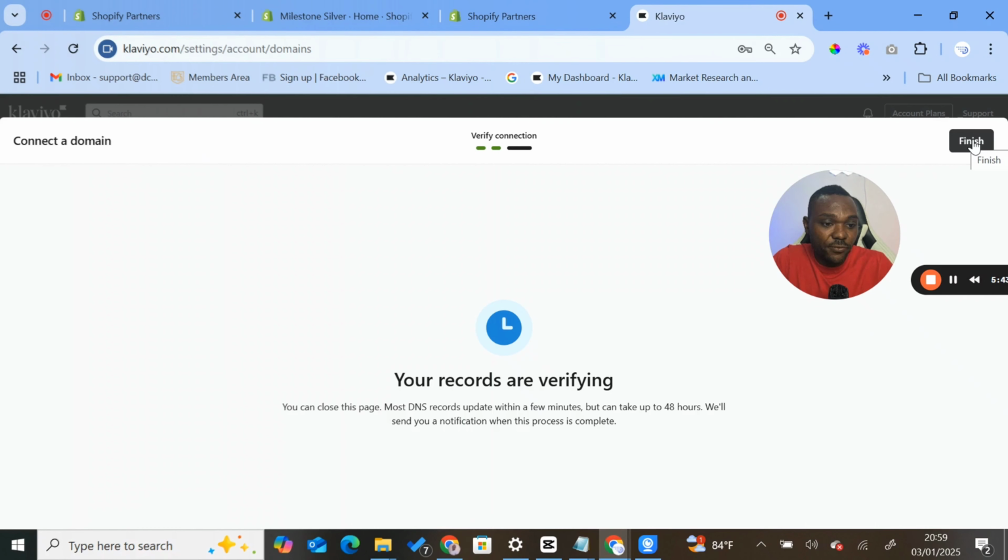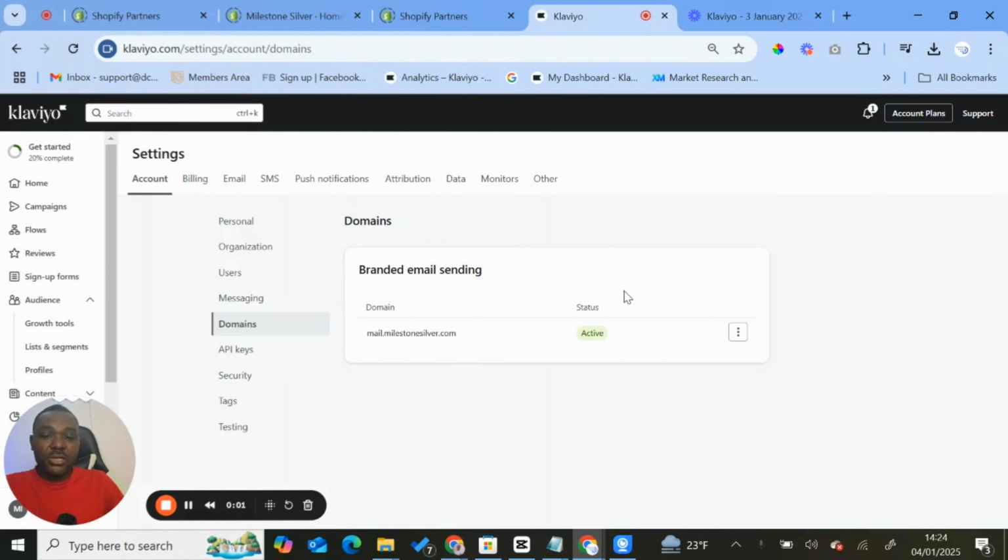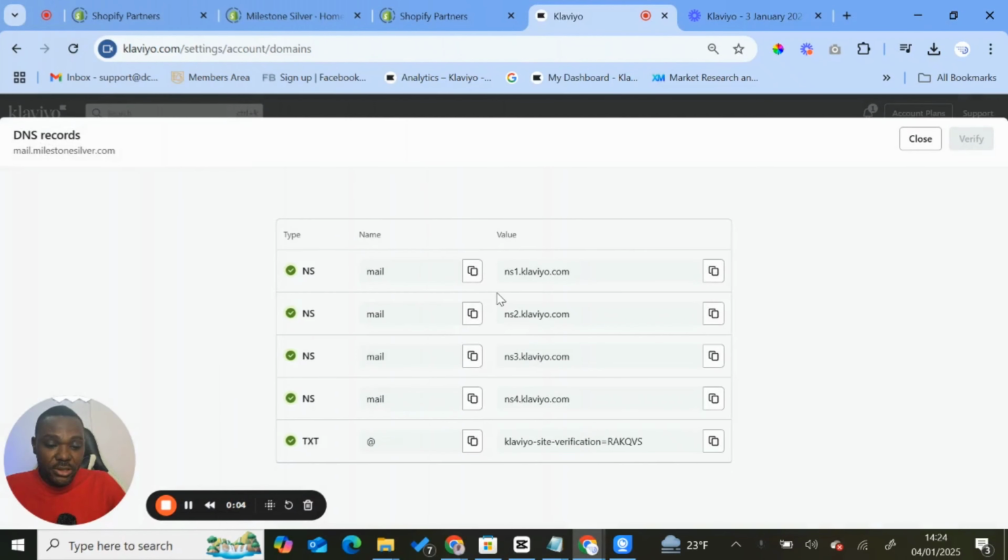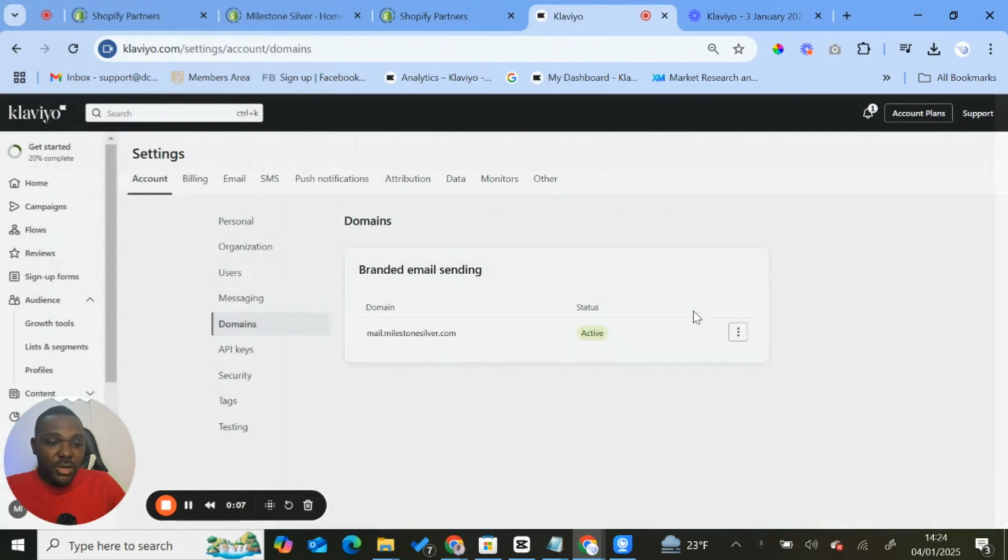So you're going to click finish. And now that our dedicated sending domain is verified, you can view the records here. And this is the record we have for our dedicated sending domain.